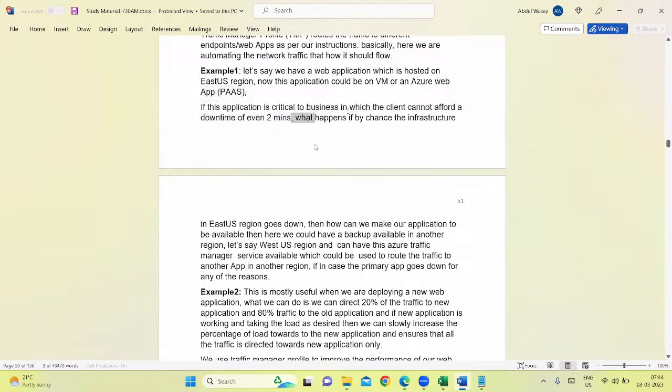See what I'm saying here? The client is saying that downtime of even 2 minutes I cannot accept. Downtime means what? The website is not available. When you type indigo.com, you will get site not reachable, site not found, error 404. That is called downtime. So the client is saying that even for 2 minutes, the website should not be down.